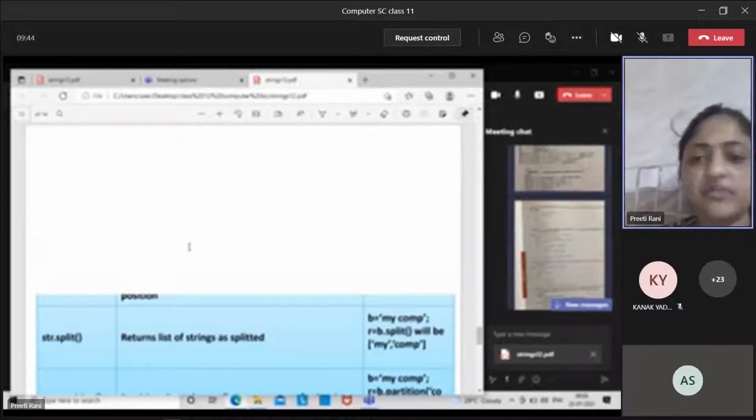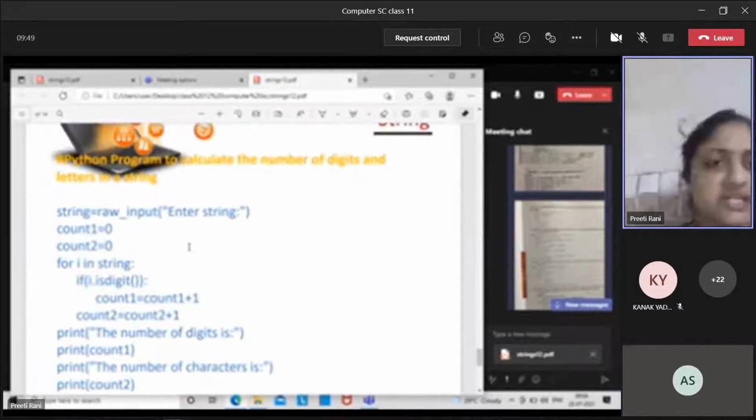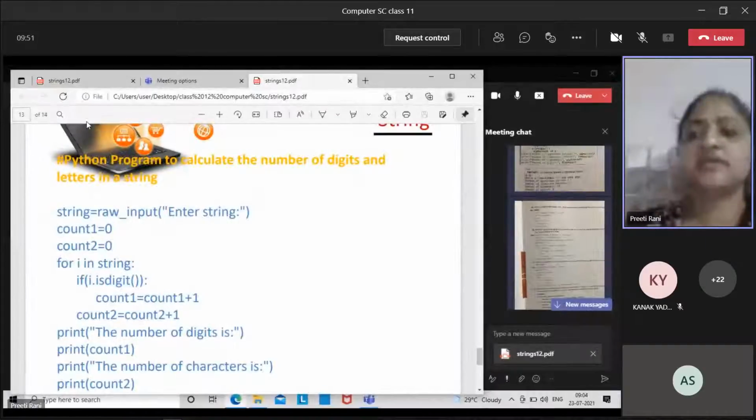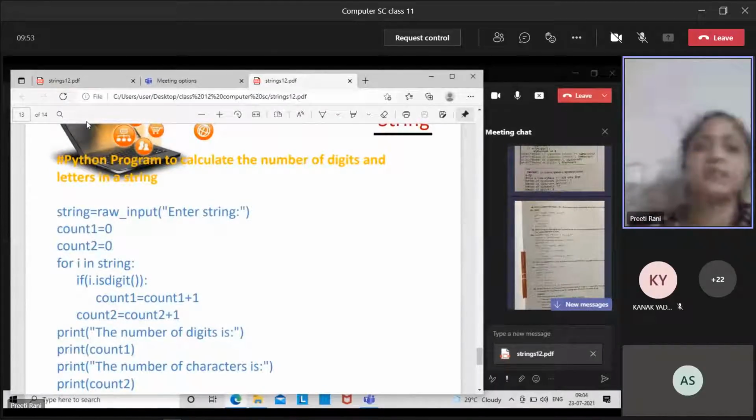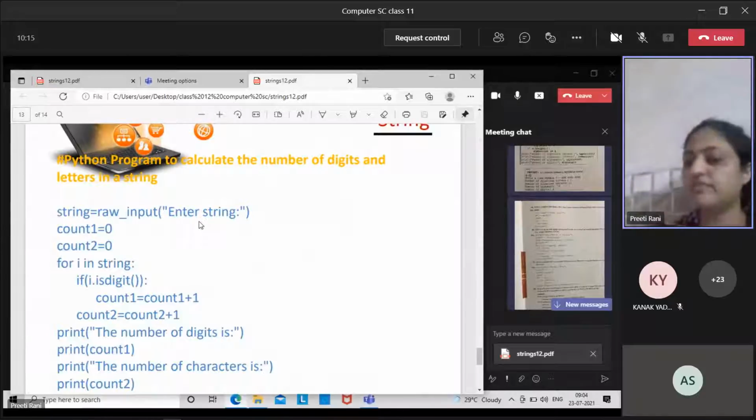First of all, I want to discuss some points with all of you. Then after that, here is one program we have: write a Python program to calculate the number of digits and letters in a string. It means we need to calculate the number of digits and letters given in a string. First of all, it will take the input string from the user.